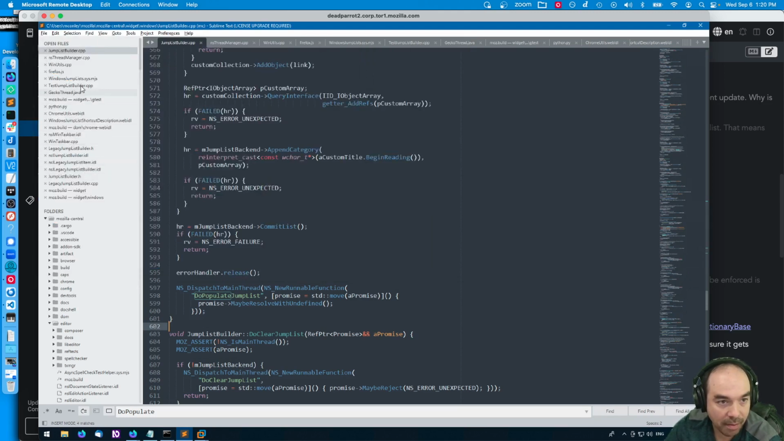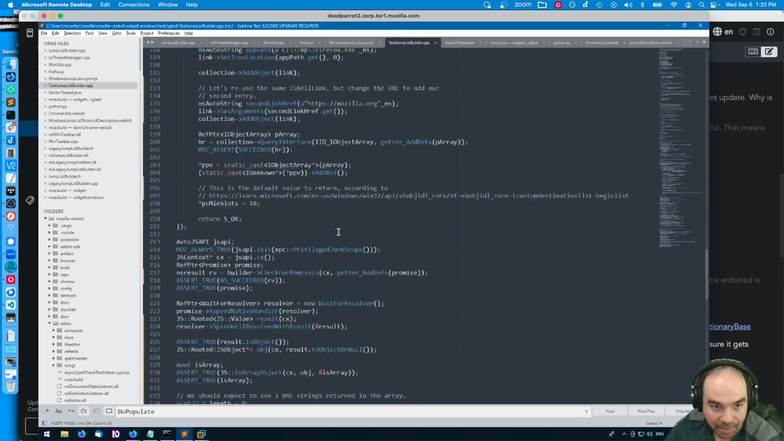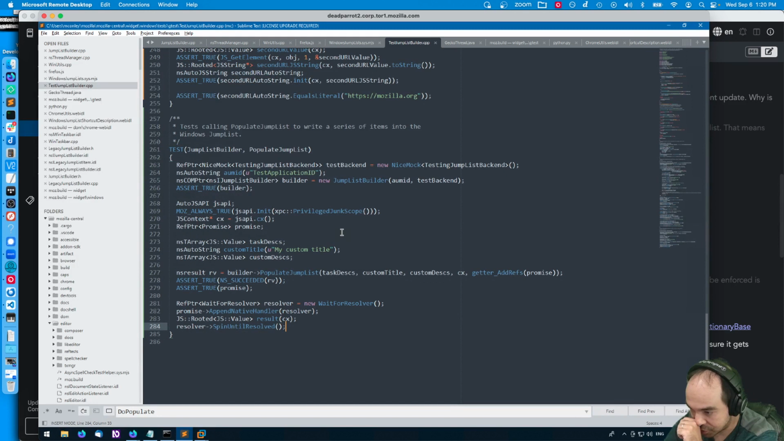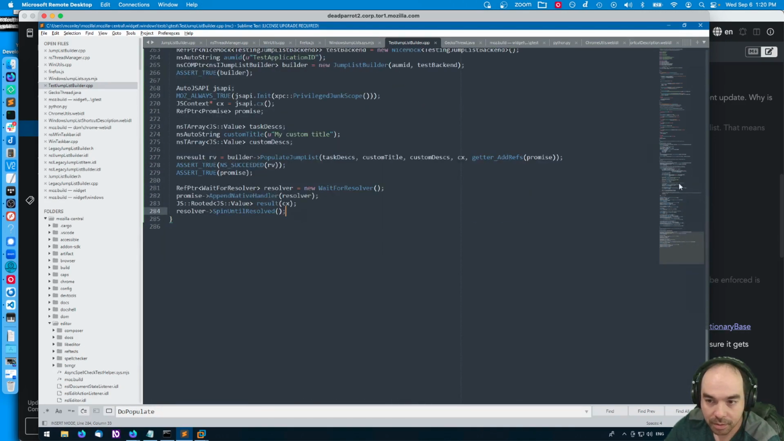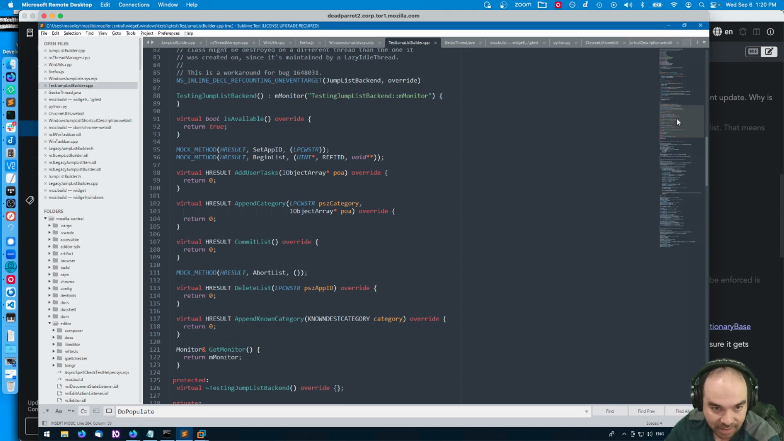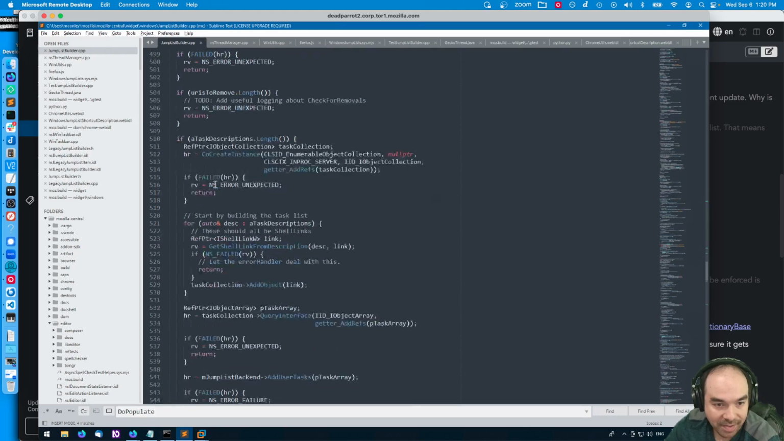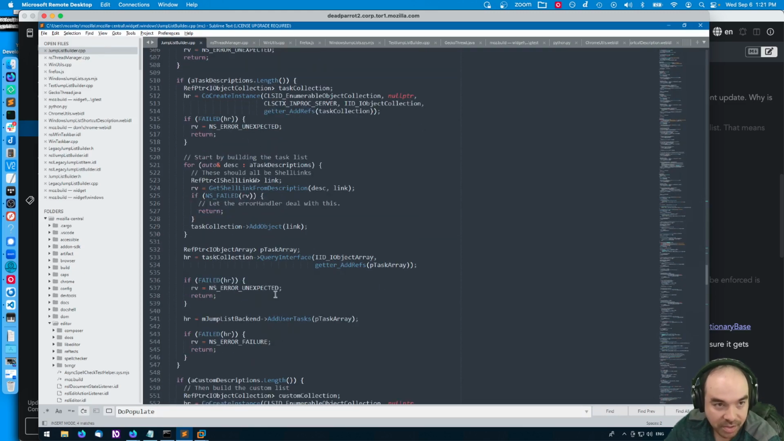We actually have our first populate jump list test. What we should ensure, though, is that what was passed to our testing backend was an empty collection. That it was passed an empty collection for both. What are the two calls? There's add user tasks and append category, right? The first one for the traditional tasks is using add user tasks. Let's do that one first.